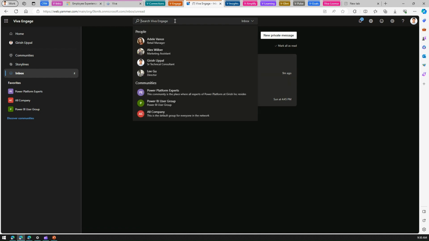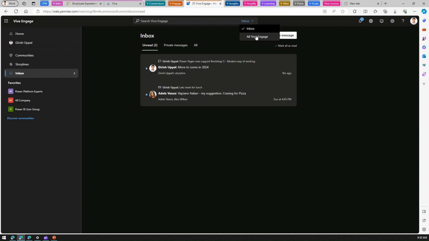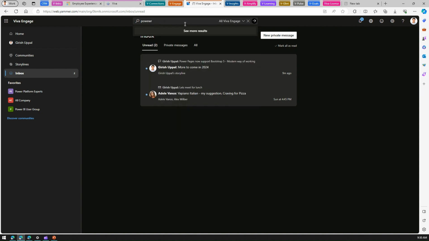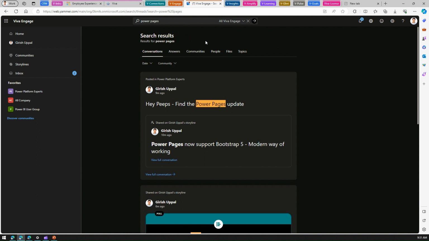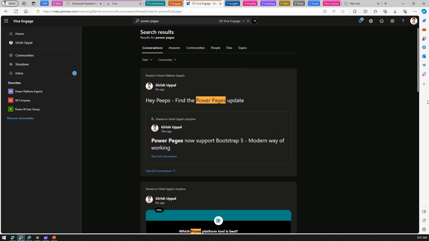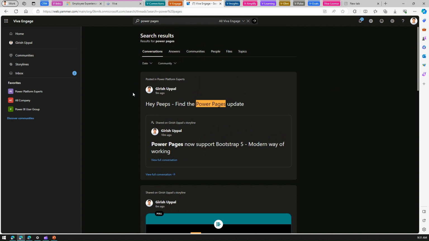There is a search bar on top. Here you can search by people, by community, based on the inbox or all Viva Engage, and you can even search for some text. So if I search for Power Pages, then it will start showing me the results about Power Pages. It can be in a post, in a file, in polls or question and answer. So all those things have been surfaced, and then you can take your own decision after that.